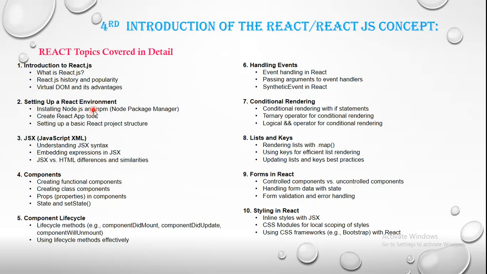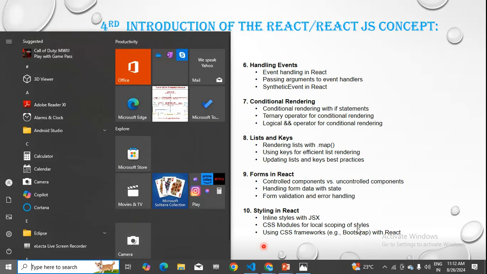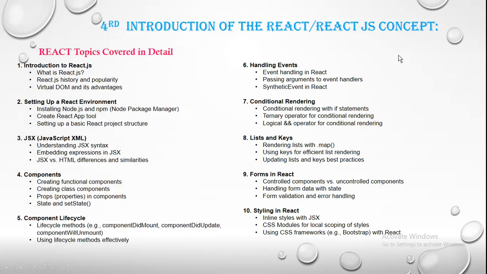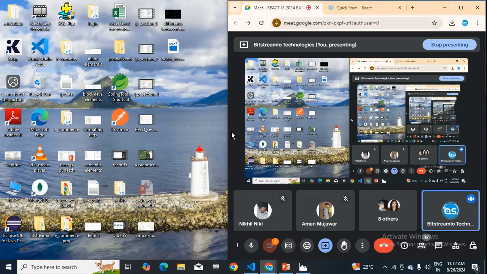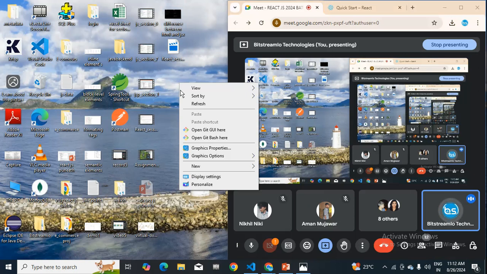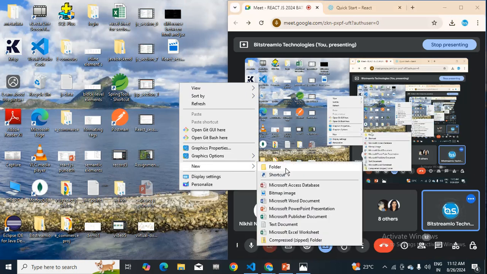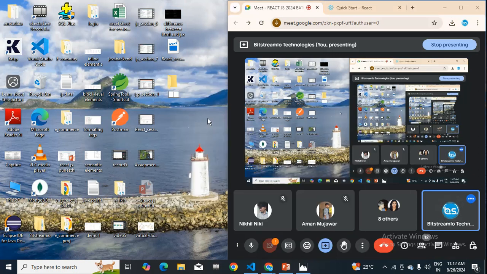So let us know how to create the React application first. For that, I'll go back and create a folder over here, that is React.